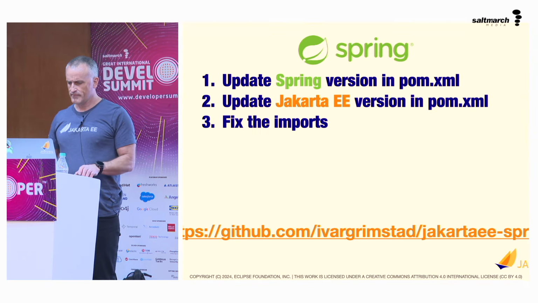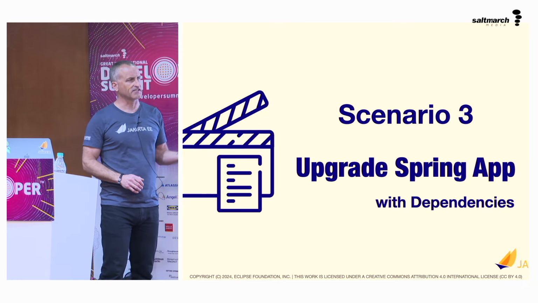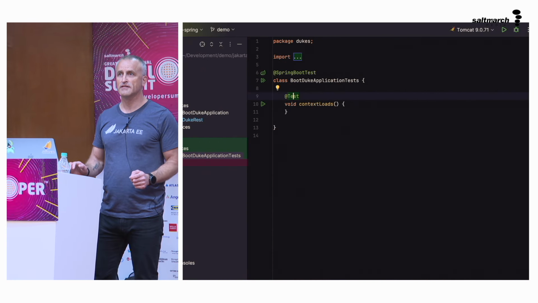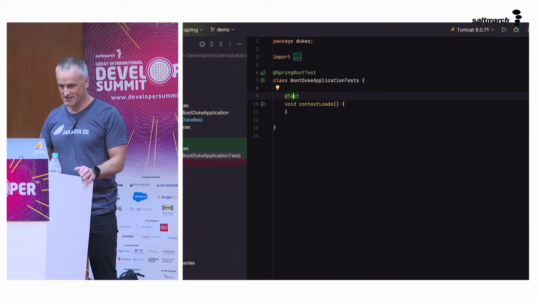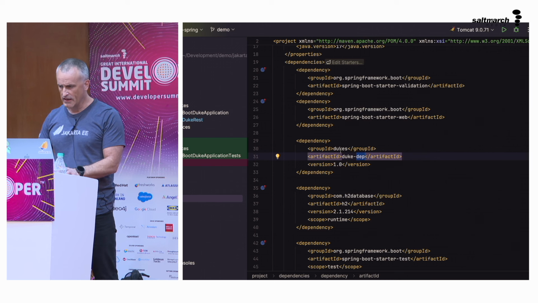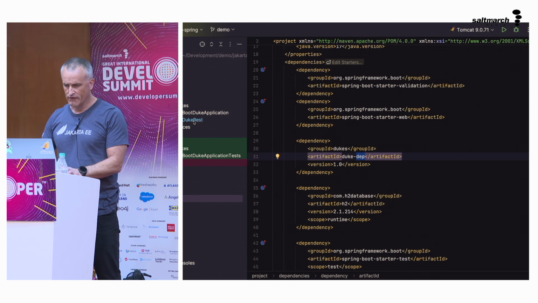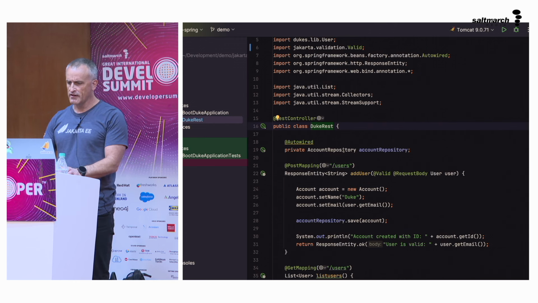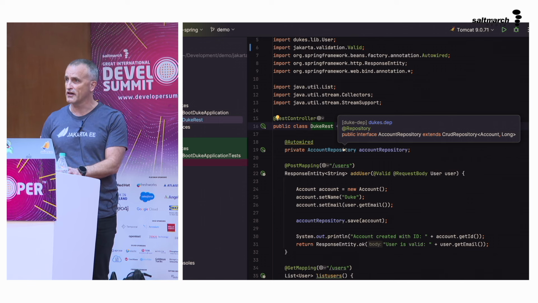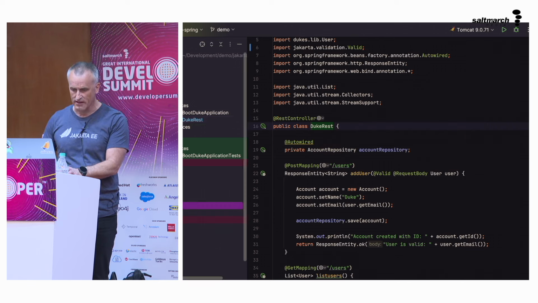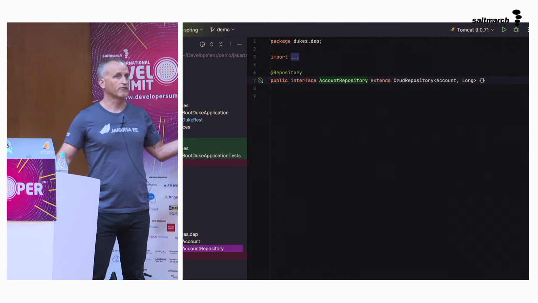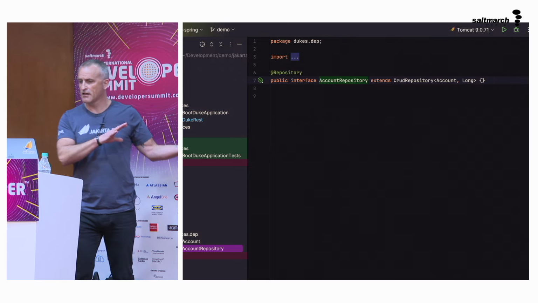I actually have some dependencies in my application. Anybody having dependencies in your application? Some, yeah. That can be tricky. I have one dependency here called dukedep, so let's look at what it does. If I look at the code, I can figure out that this account stuff comes from DukeDep. That's where I have my Spring Data stuff. Luckily I have DukeDep here in my code base, and I can see it's an account class and a Spring Data CRUD repository called AccountRepository. So they come from my dependency.